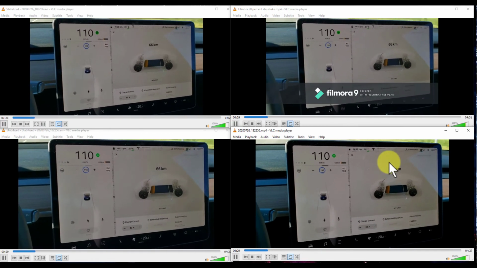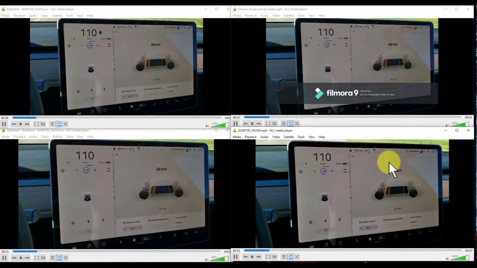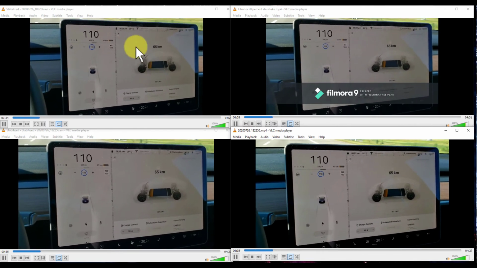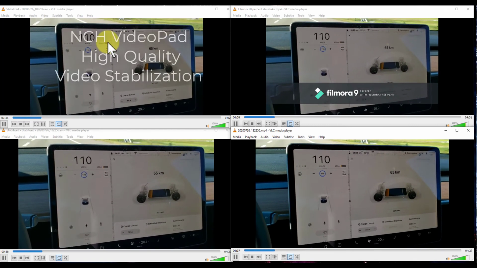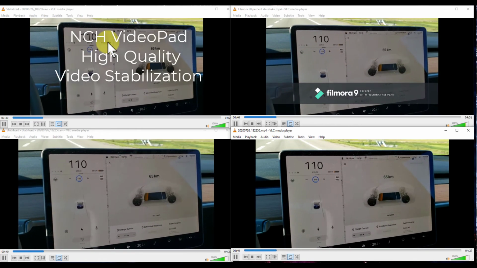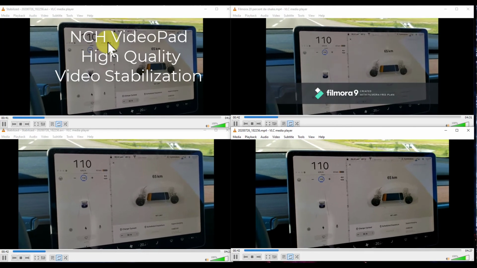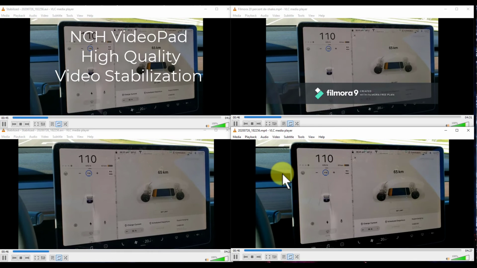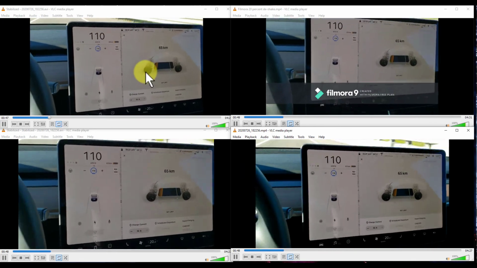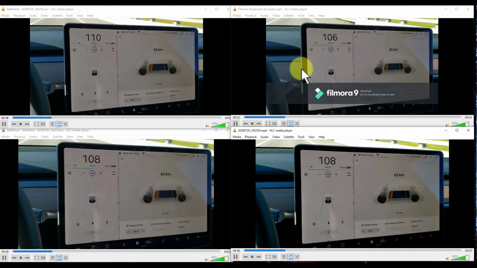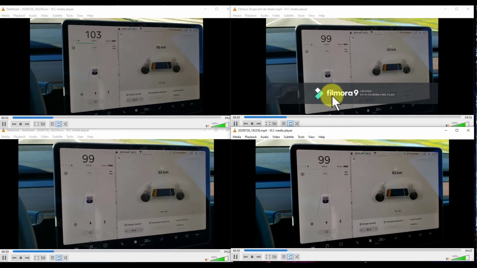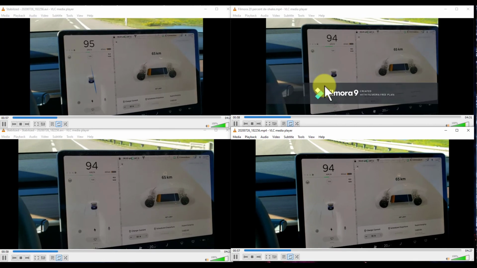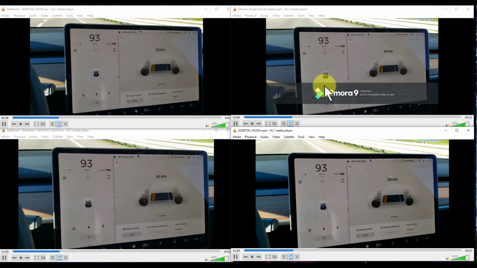So just looking at this, I would say that the regular high stabilization from the NCH Videopad software is really all that was needed. It's done a pretty good job. You can compare the top left here to the bottom right, and you can see that it's really done a nice job of cleaning it up. The Filmora, as I mentioned, is garbage because of the banner across it. It's just an ad. Their free software isn't free at all. It's a way to advertise their product.